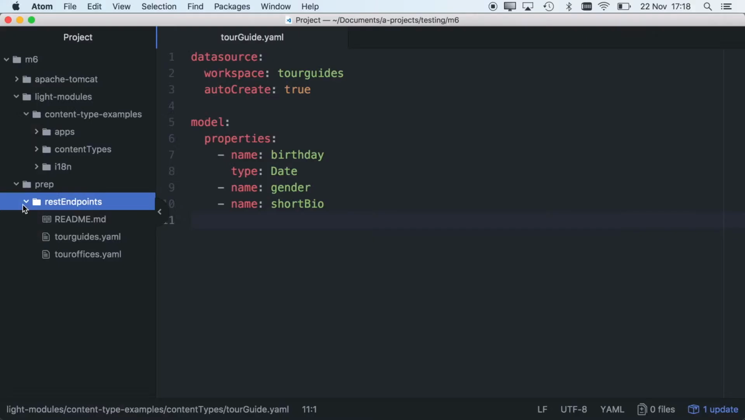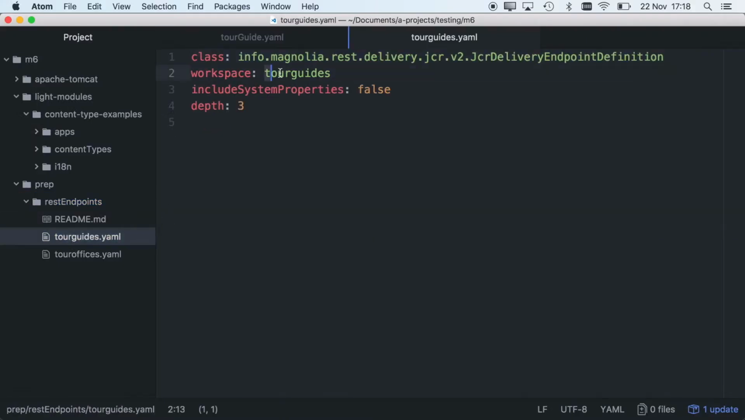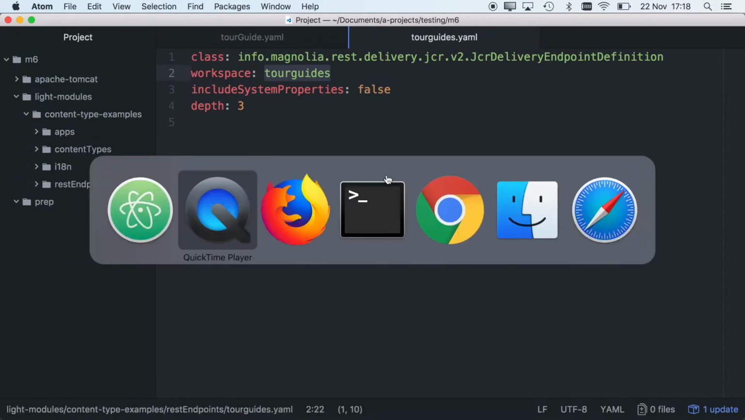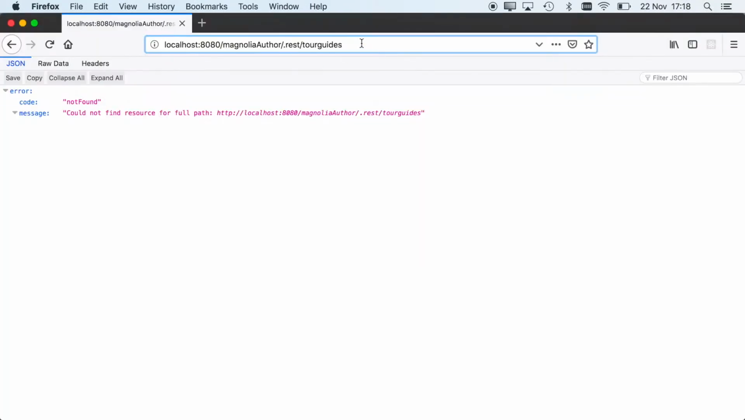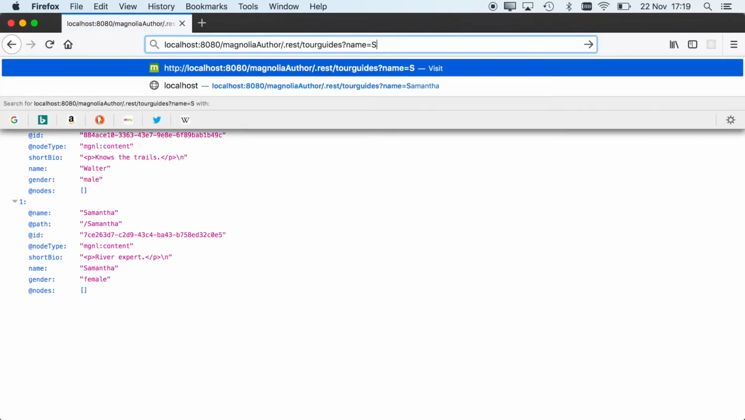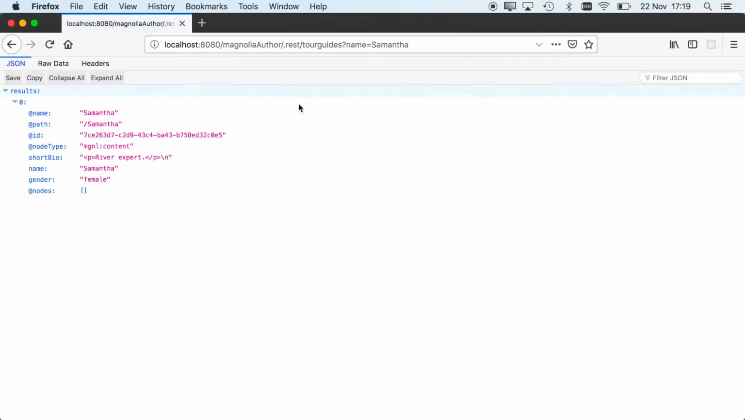It's just as easy to access that content with REST delivery endpoints. Configure the content you want to deliver in a file and deploy it to your instance. Right away you can get that content, including hierarchies, resolving related content, filtering, and sorting.